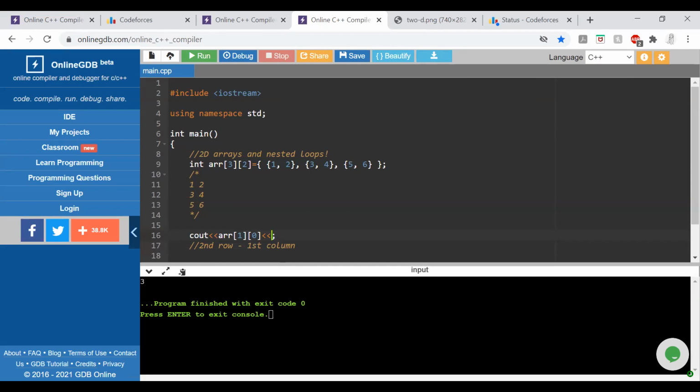And one last question before we move on to something else. How do you think I can print 6? I think 6 is a tricky one, and I want to print it right next to array of 1 of 0. How can I access 6? Can I help you out?